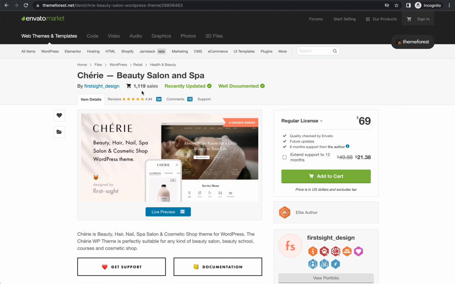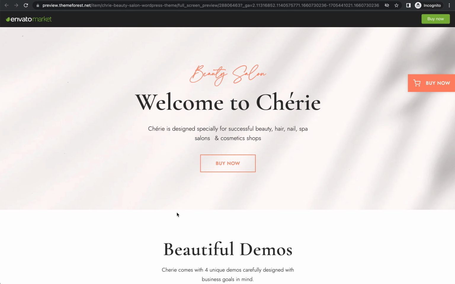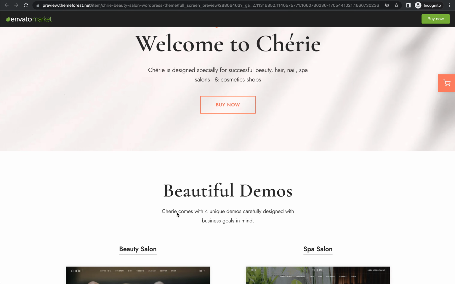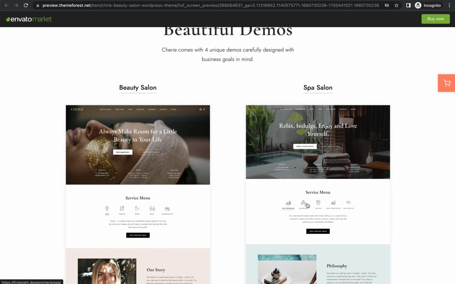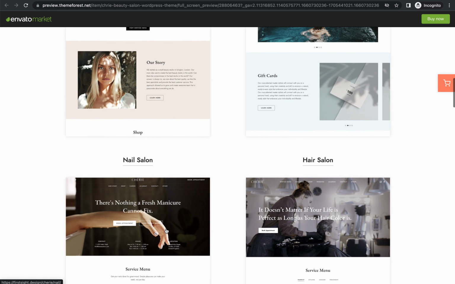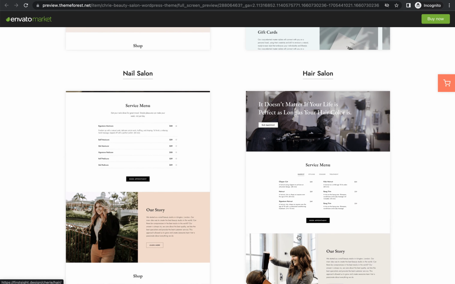So here we can see that this theme was sold more than 1,000 times and has really nice reviews. So let's take a look at the theme in more detail. To do that, I need to click on the live preview button, and I'll open the page on which I can choose a demo. We can see that this theme has 4 beautiful demos: the first one for beauty salon, for spa salon, for nail salon and hair salon.